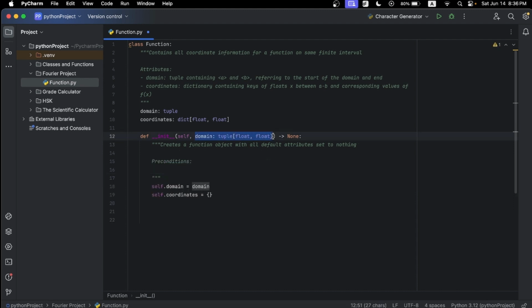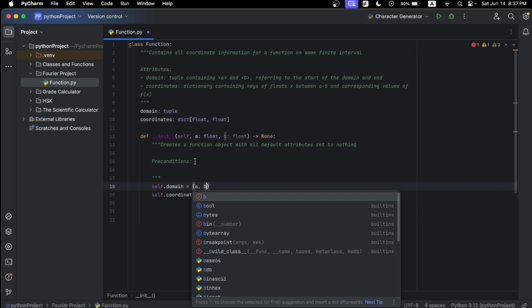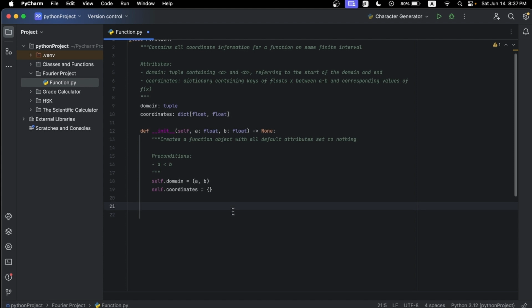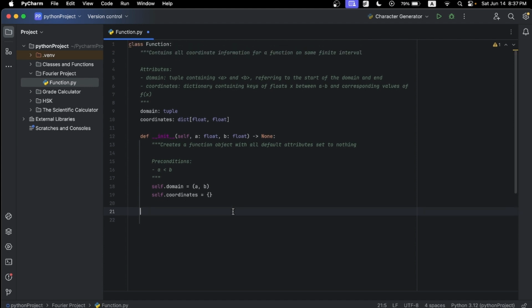Actually, I'll just have this be A float and then B float, and then I'll have domain be A, B. Preconditions will be B is greater than A, or greater than or equal to, greater than. Yeah, greater than. I don't want to deal with a single point function. Because this function is not supposed to be a very general one. Like, it's not supposed to work for all of mathematics. This is just for the project itself, right? So I'm taking a bit of shortcuts.